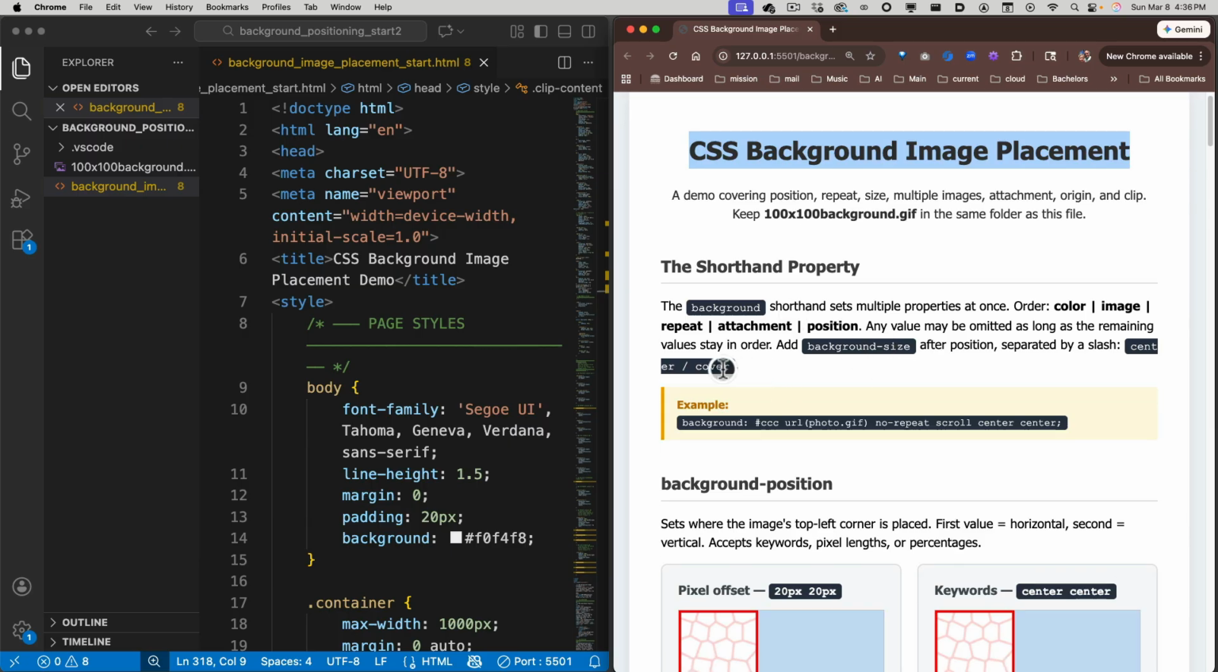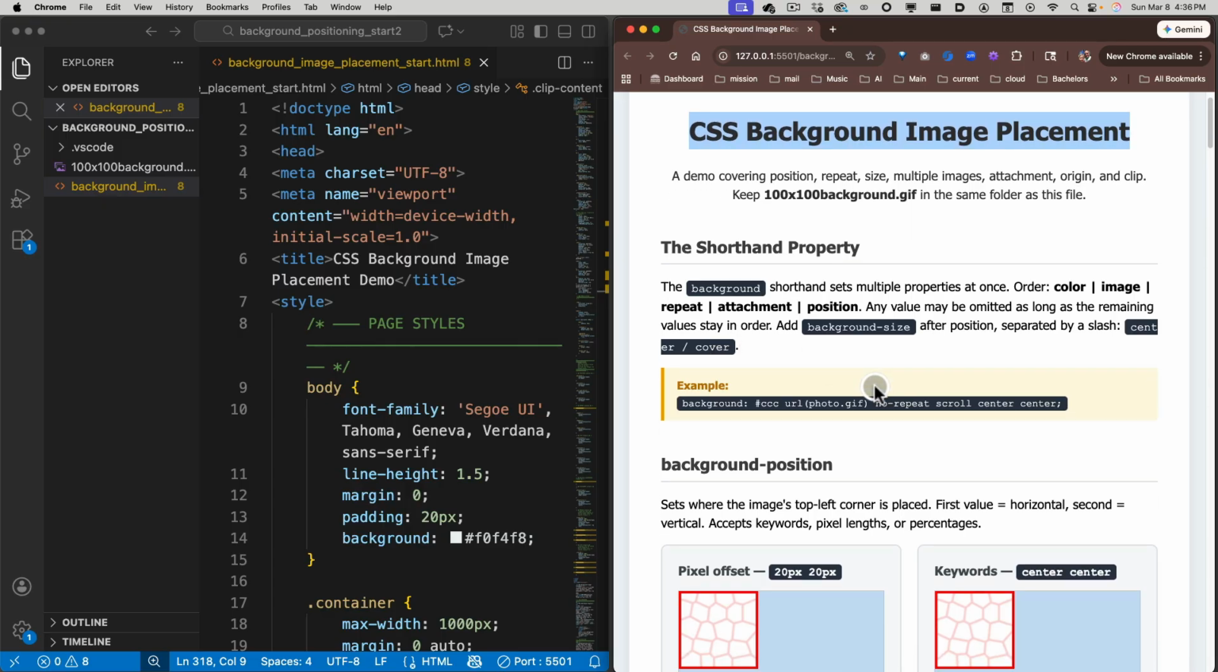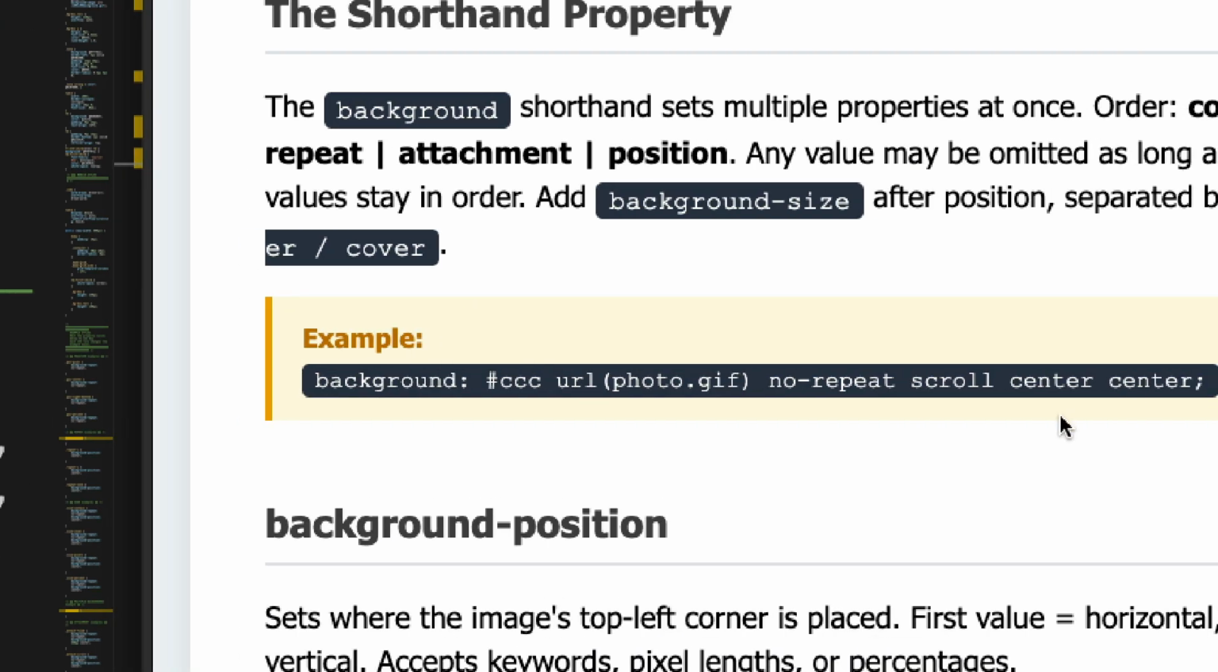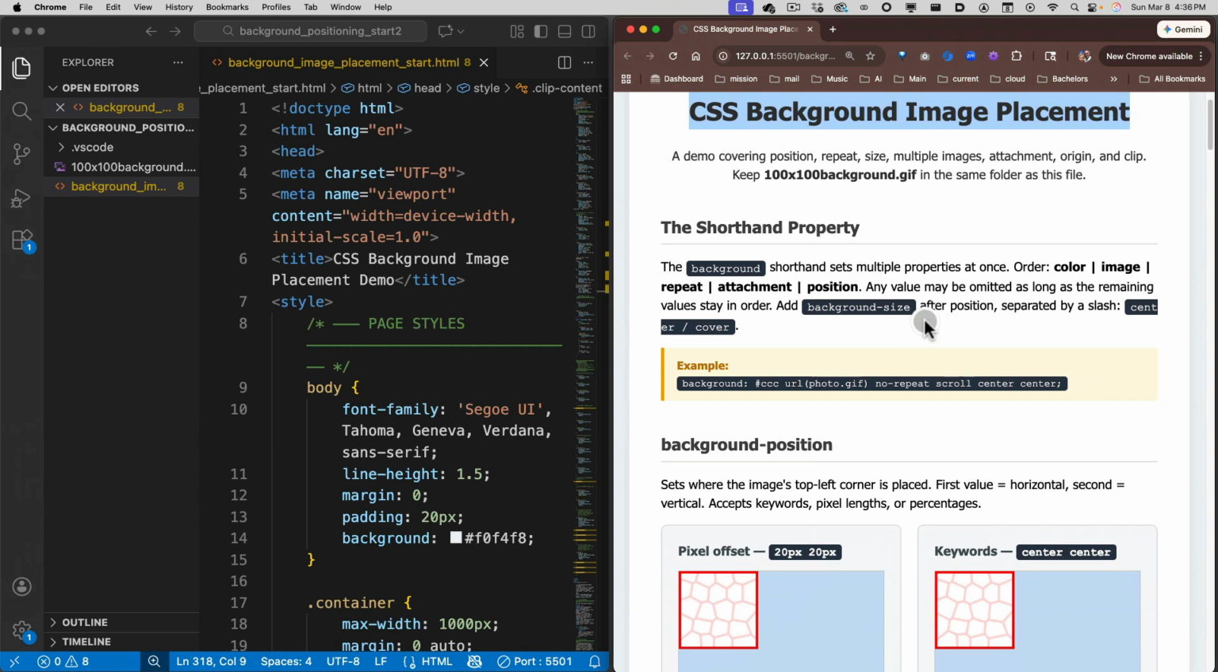Most of these examples don't use the shorthand property because I wanted you to see the separate background image properties. But there is a shorthand background property, and it looks like this. It just looks like background. Let me zoom in here. Looks like background, and then you can have the color, the image, the repeat, which we're going to do today, the attachment, and the positioning, and more, right? You can omit any value, but they kind of need to stay in that order.